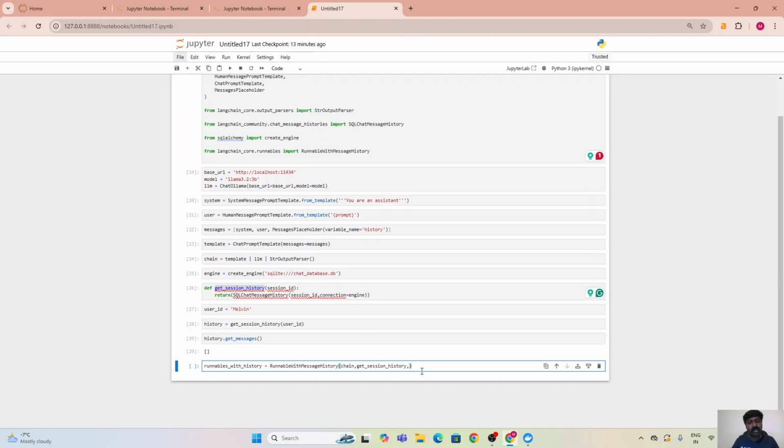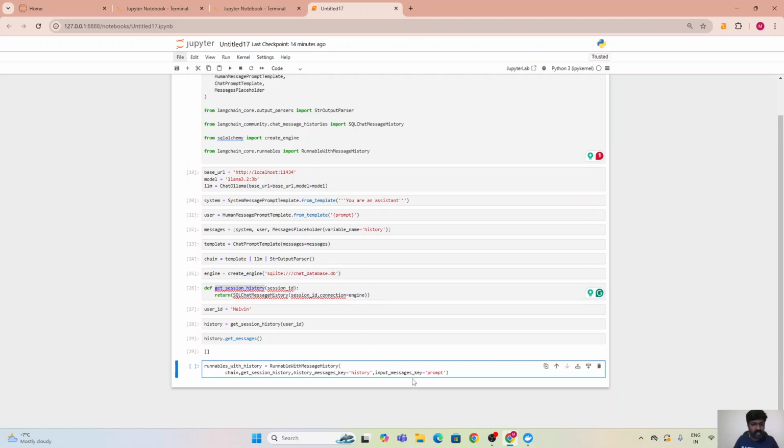Okay, next parameter we have is history messages key, right? For now I'm going to give history. Next, one more parameter we have, input messages key. The history messages key is the previous history that we are going to inject. Input messages key is the input that we are going to give here. So for that we will mention prompt. All right, now our part is fine.